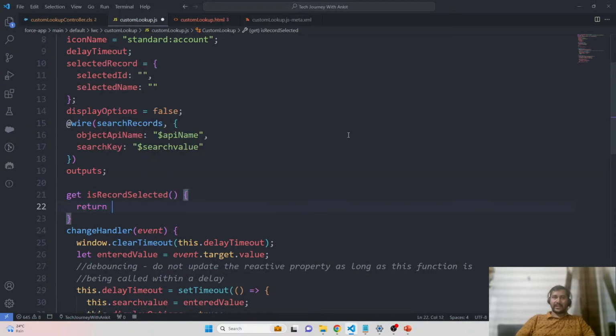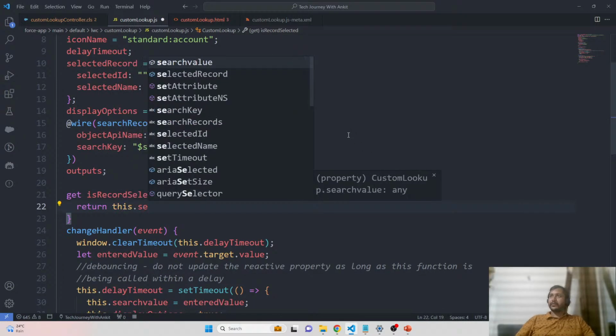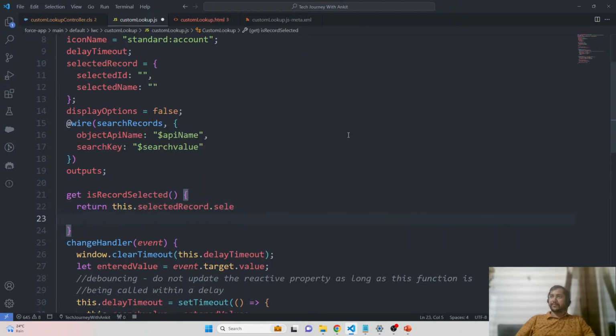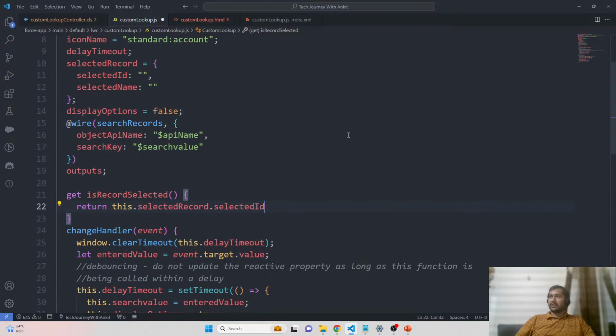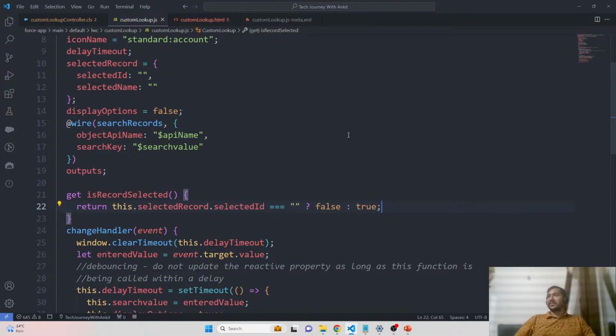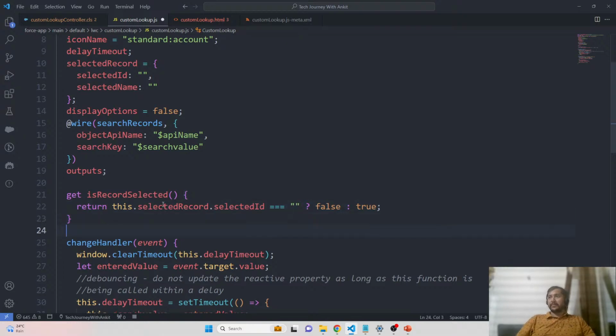So here I put return this.selectedRecord.selectedId. In case this value is blank, then we will say that the record is not selected and we have to show the current combo box. Otherwise we will say that the record is selected, we have to hide it, right? And we have to show the other combo box that we will copy in a minute. So with the help of this getter function we can make that decision.